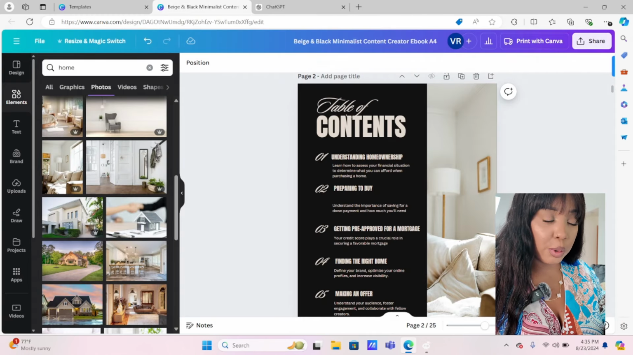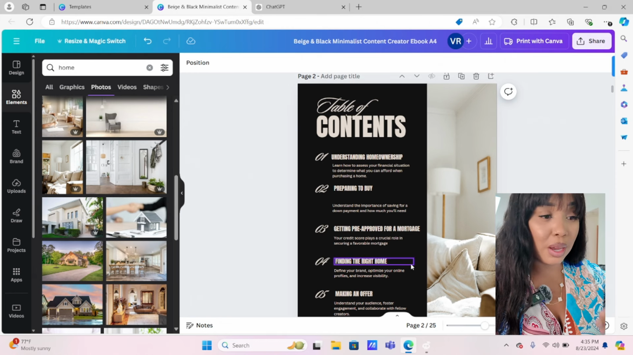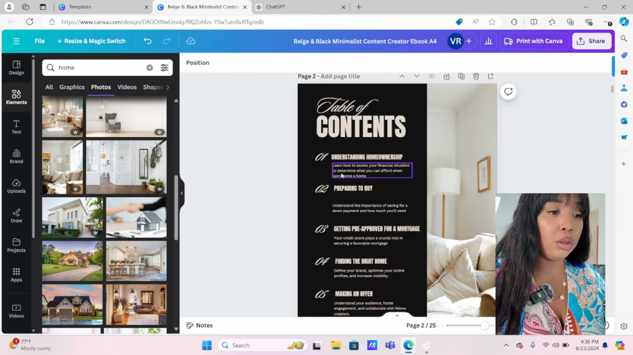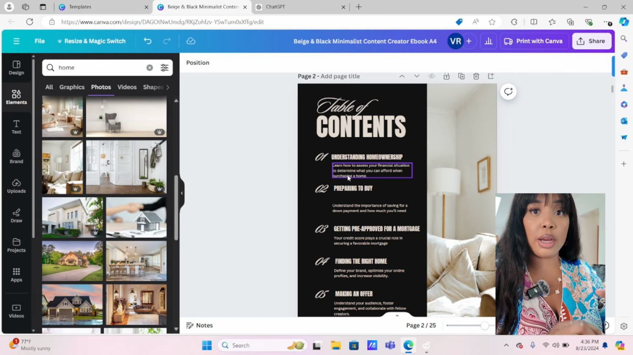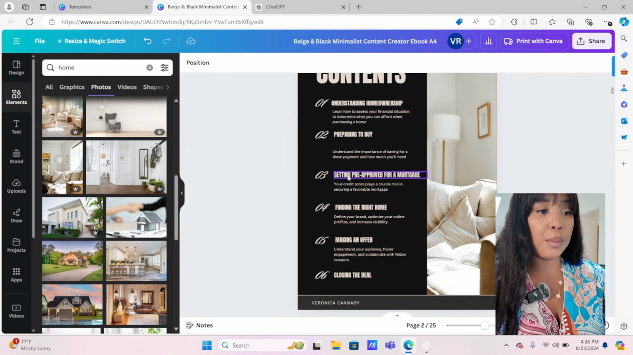Okay, so as you guys can see, we have the table of contents here. You just copy and paste. You simply copy and paste. And for this little description here, you can just tell ChatGPT to summarize each chapter in short terms, and they're gonna come up with a short description that you guys can copy and paste in here.